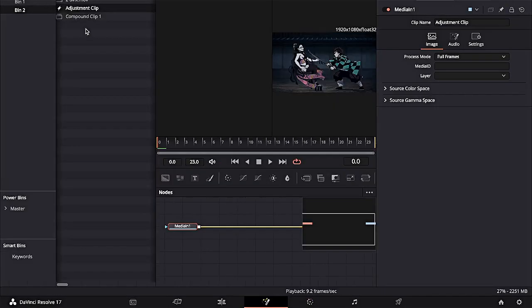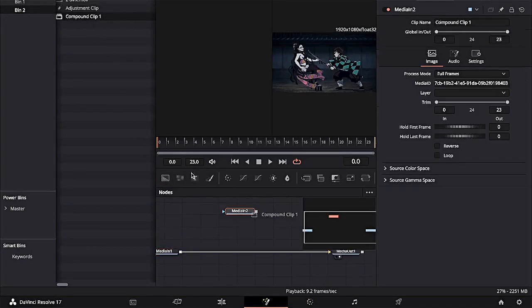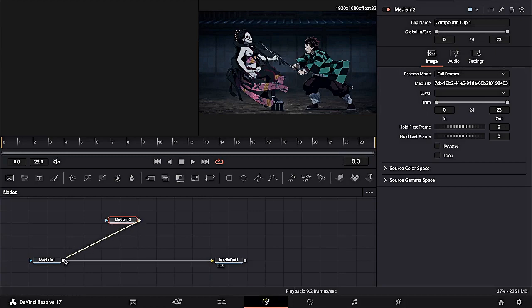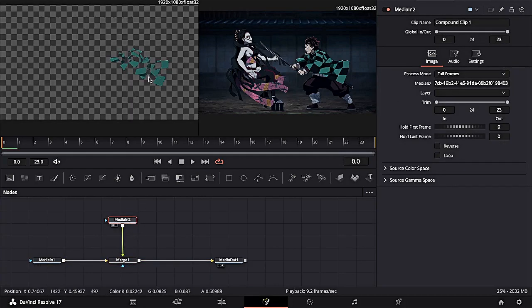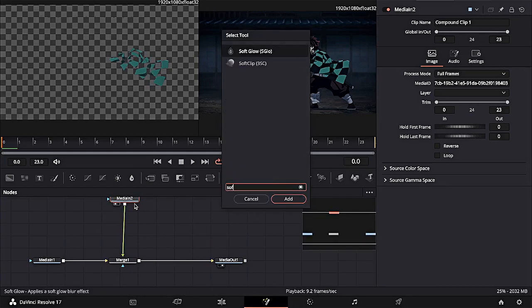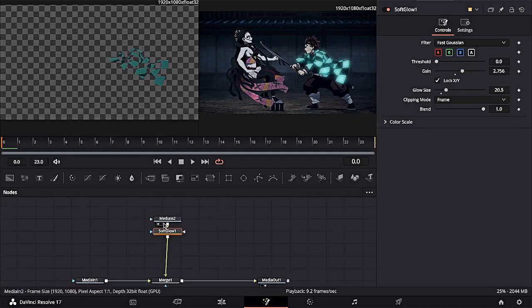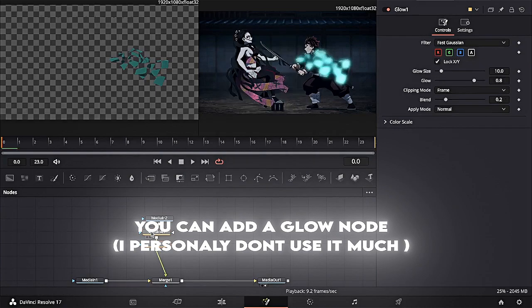Now from the media pool, drag in the compound clip and connect it to the media one. Now add soft glow and play around with the settings. You can also add a glow node. This is optional. I personally don't prefer it.